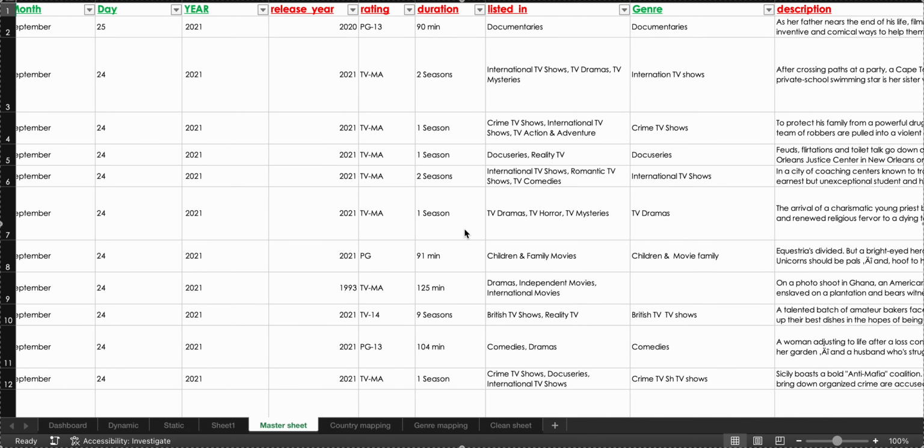Some fields in the duration and rating were mixed up when I searched them in the blank fields, and some data was exchanged. So I tried to put the correct data in the correct column, trying to clean it even further. And listed in this is basically the genre of the Netflix TV shows and movies.